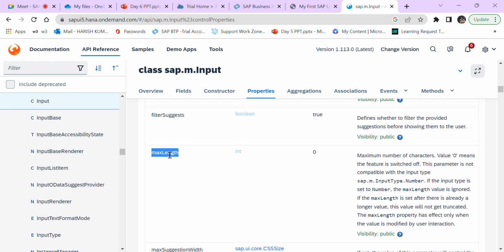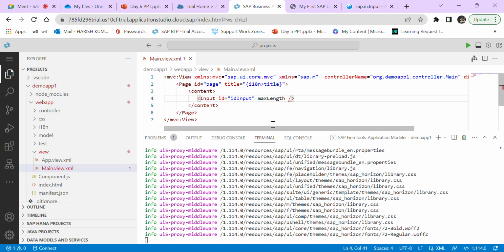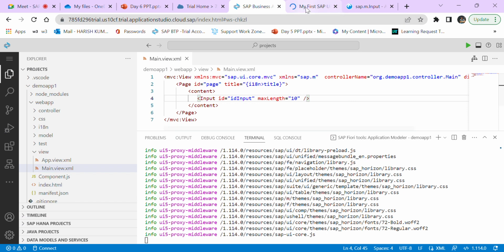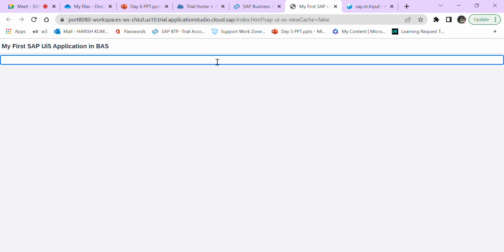Max length, see again you have this property. Max length accepts an integer value. Suppose you don't want to allow the user to enter more than 10 characters, so you can give max length equal to 10. Then it will not allow the user to enter beyond 10. Even if you enter a space, it will take it as one character. 1 2 3 4 5 6 7 8 9 10. If I enter the next value, it will not take it. I'm entering but it's not taking because the max length is reached.